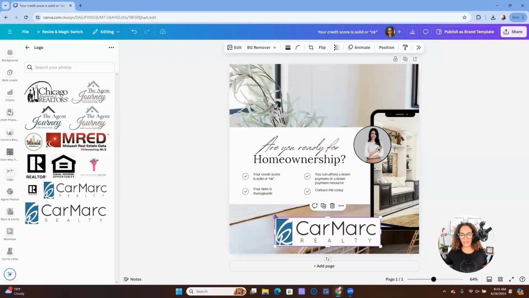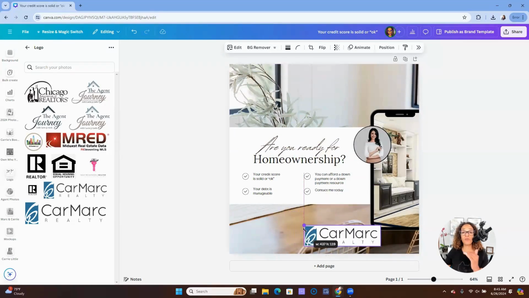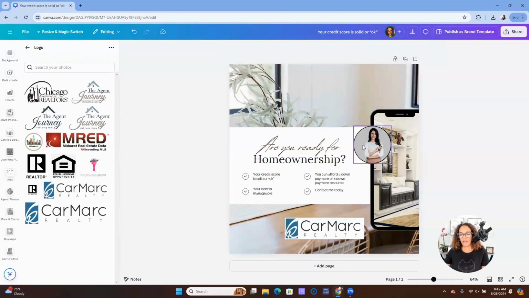Let go, and then if you want to change the size of an image, go with the corners, because if you use any other section, it will actually just cut off the image. If you goof, top left, just undo. So I'm going to move this around. I like it right here. Then I'm going to add my image.